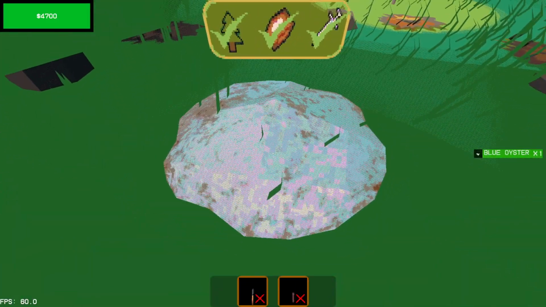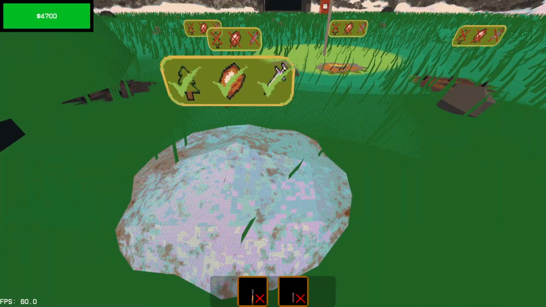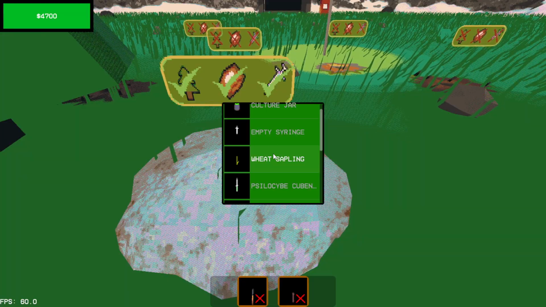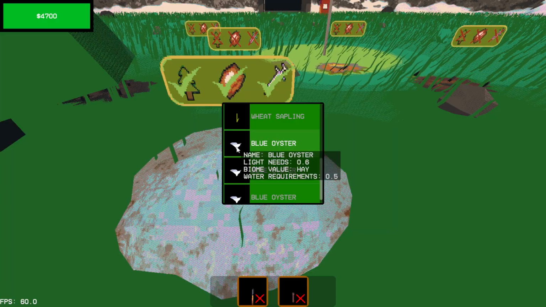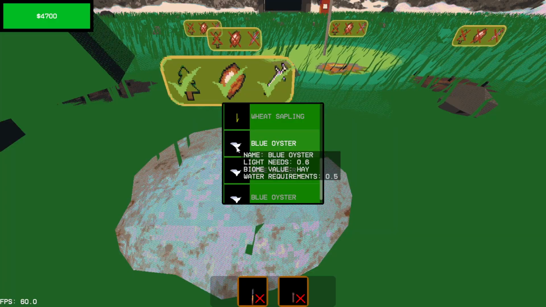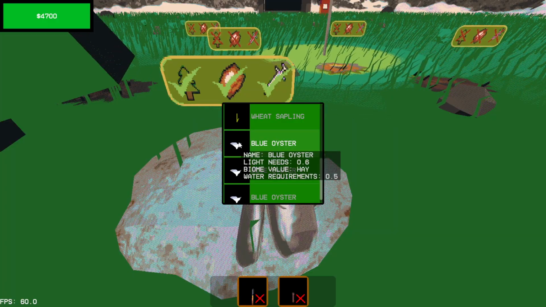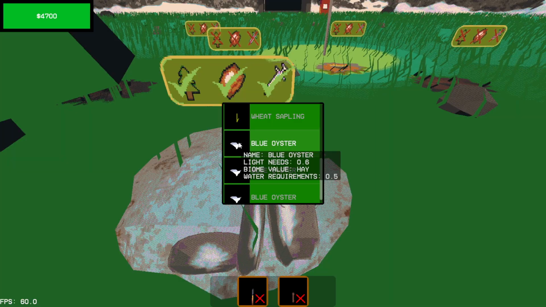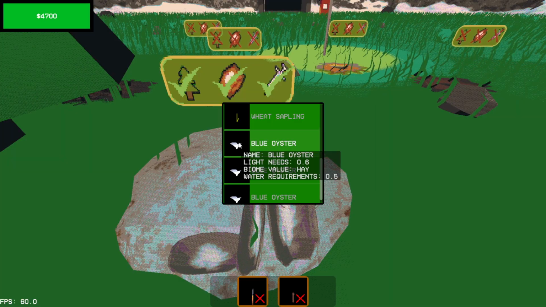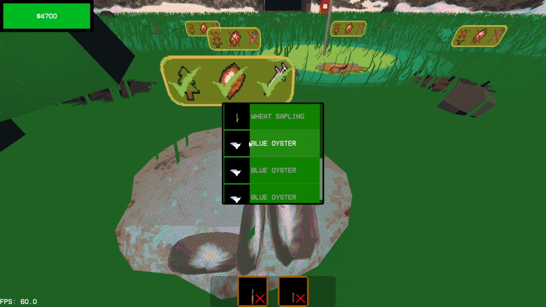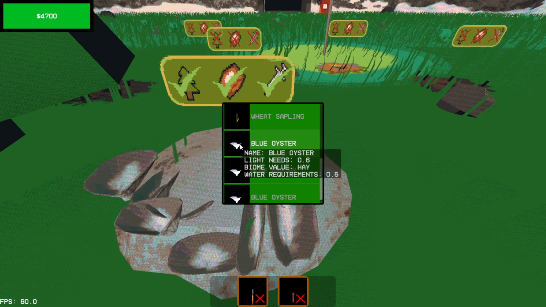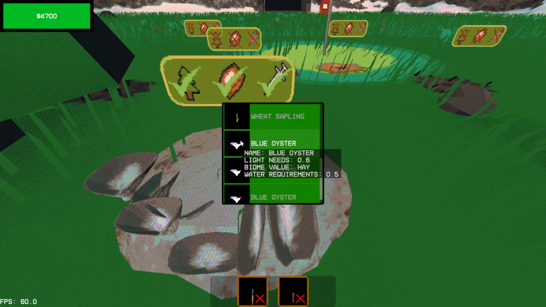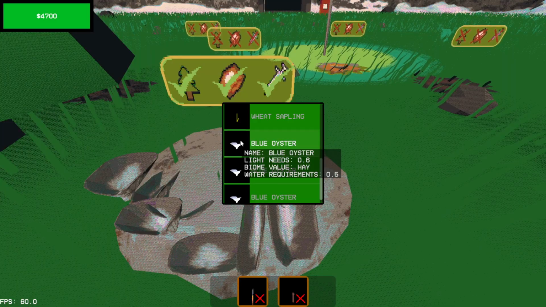Alright, so I pick them up by holding E. You can see it picked it up while I was in building mode. I'm going to have to disable that in building mode, I guess. That's something I didn't realize was an issue. But we have blue oyster mushrooms in here. It tells you the needs of the mushroom. Right now, the light needs don't do anything, but the biome value is accurate, and there are going to be water requirements also in the future, so that's also in there. But right now, the only thing that really affects it is the biome and the trees.